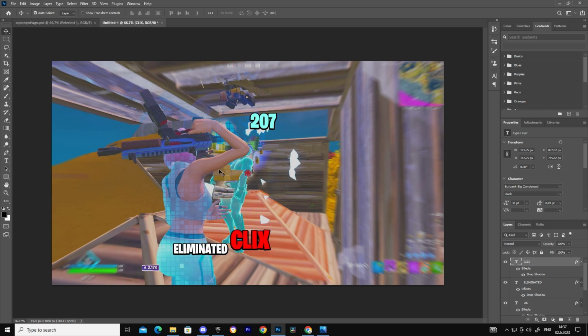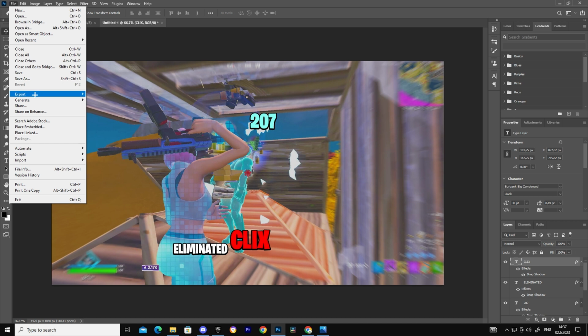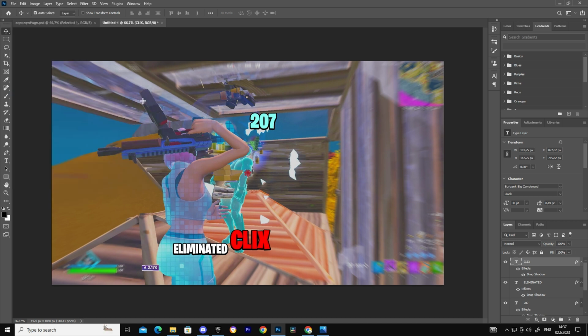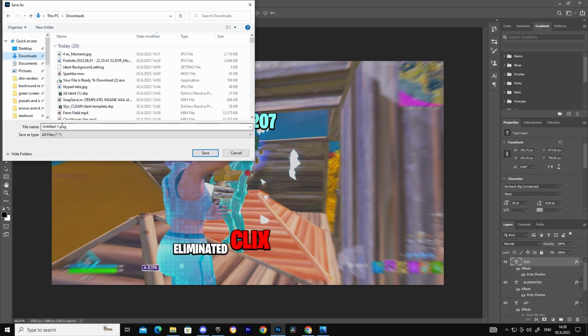So after that, you wanna go to file, export, quick export as PNG, and save it wherever you want. Make sure to use a random name.